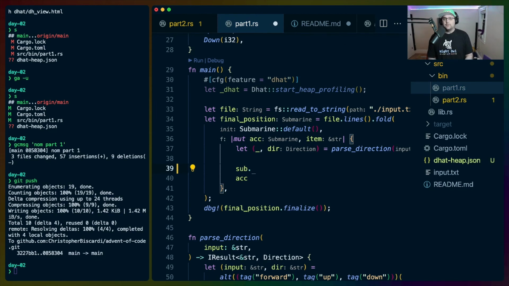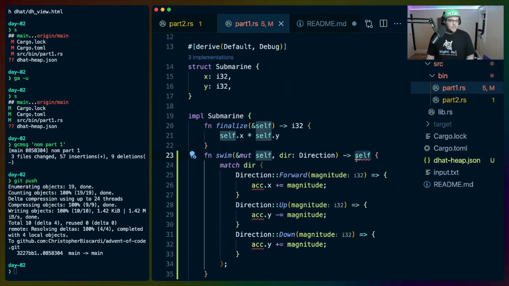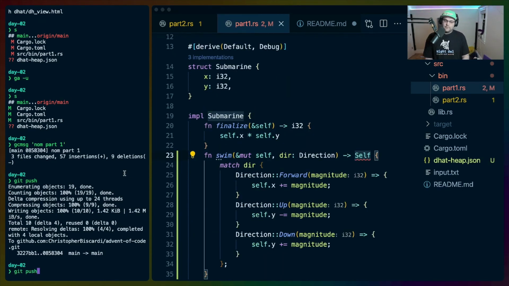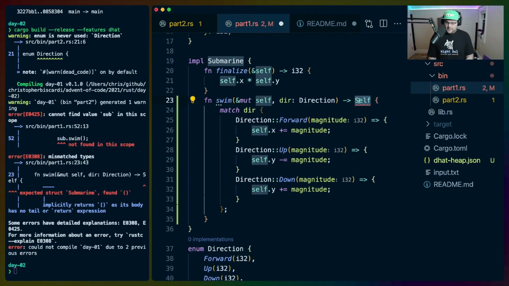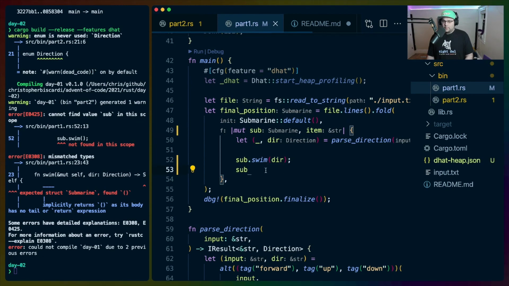Sub dot, what's another word for move? Somebody give me another word for move. Swim. Our submarine swims. That's impressive. This is going to yell at me because I'm taking a mutable reference. Oh, let's just make this unit. We actually don't need to return this because it's mutating. And this is sub, and then we return it.